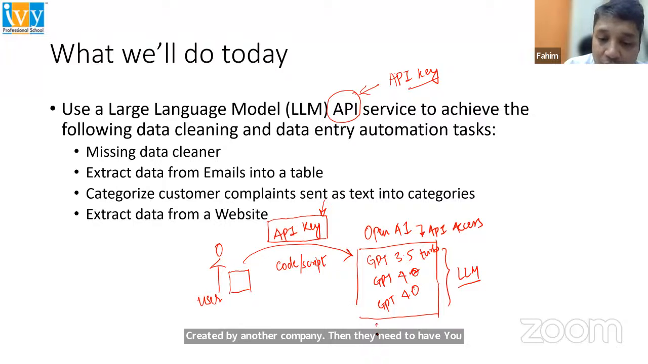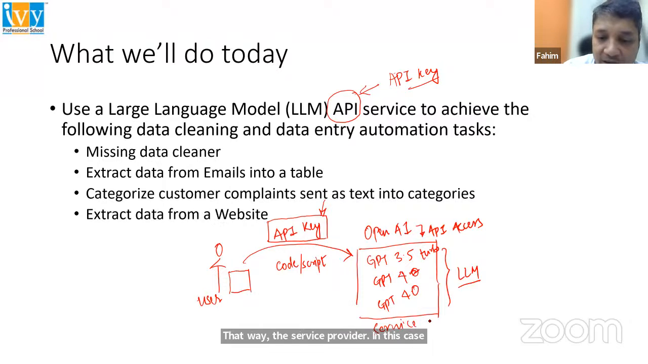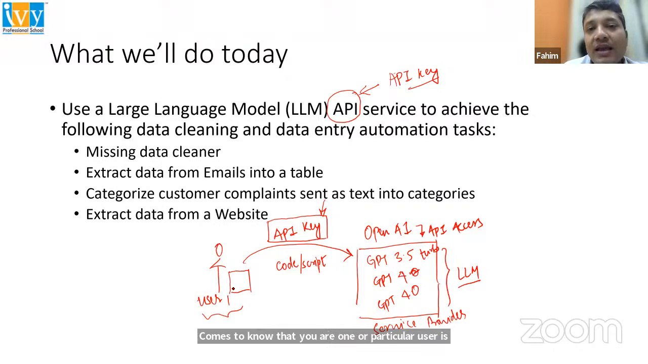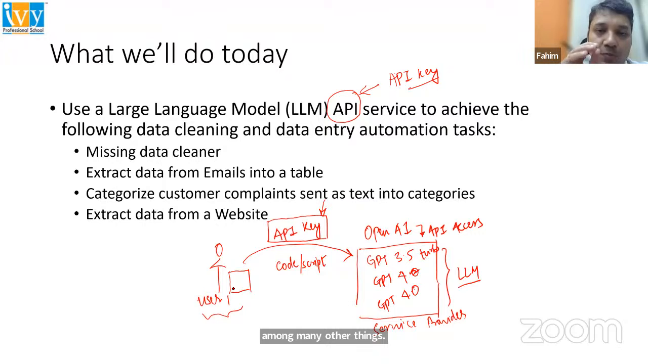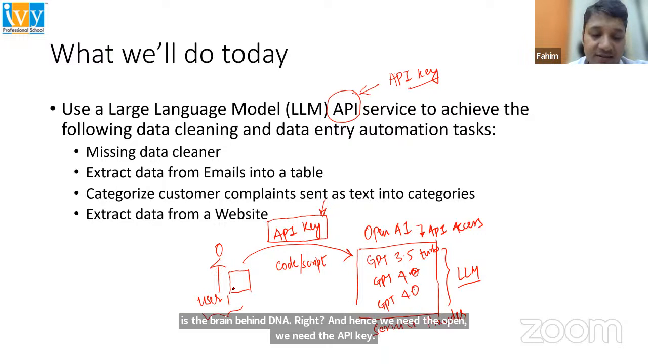That way, the service provider, in this case OpenAI, comes to know that a particular user is using their service. So it's kind of a login access to use a service provided by a service provider. For example, Google is a service provider for email, among many other things. Here, we want to use OpenAI's large language model, which is the brain behind GenAI, right?